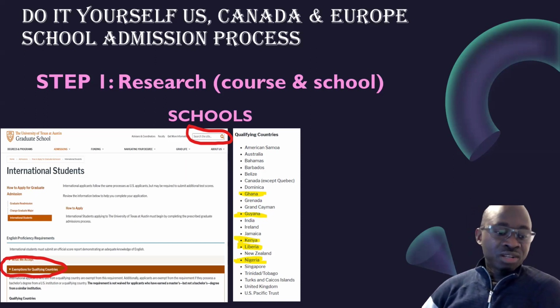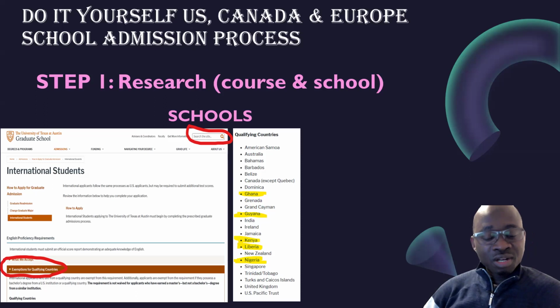Now, looking at this screen, looking at this University of Texas in Austin, you can see the list of countries that are exempted from taking the standardized test. I highlighted some of them in yellow. I highlighted Ghana, Guyana, Kenya, Liberia, Nigeria, and there are other countries there. So I want you to do your research, do your due diligence, and make Google your best friend.